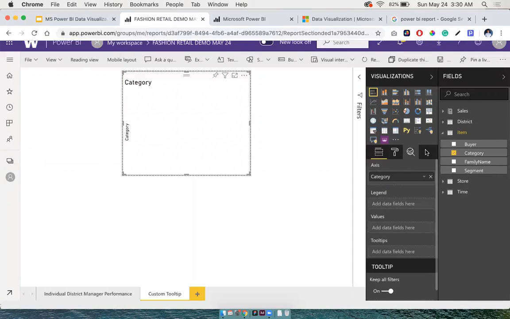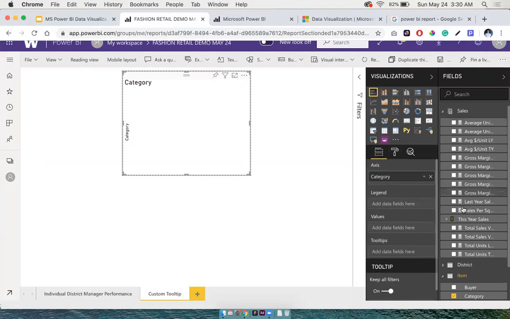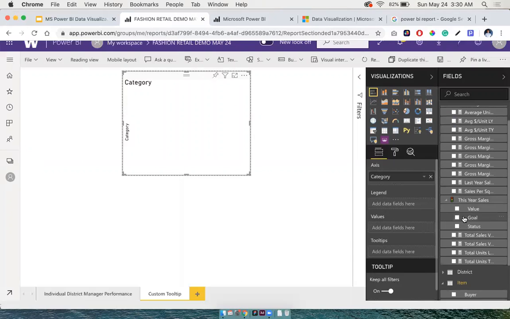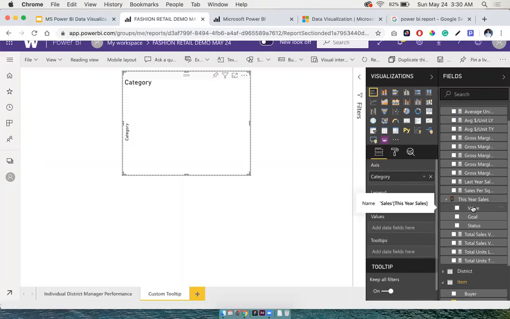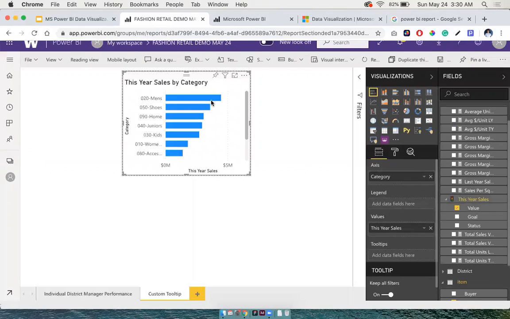So next step after that is we need to go to the sales table. Under the sales table, go to the column called this year's sales. Notice how it has a traffic signal next to it. Under it, there's a subcolumn called value. Drag value and place it under the option called values. And now you can see your total sales for each category.